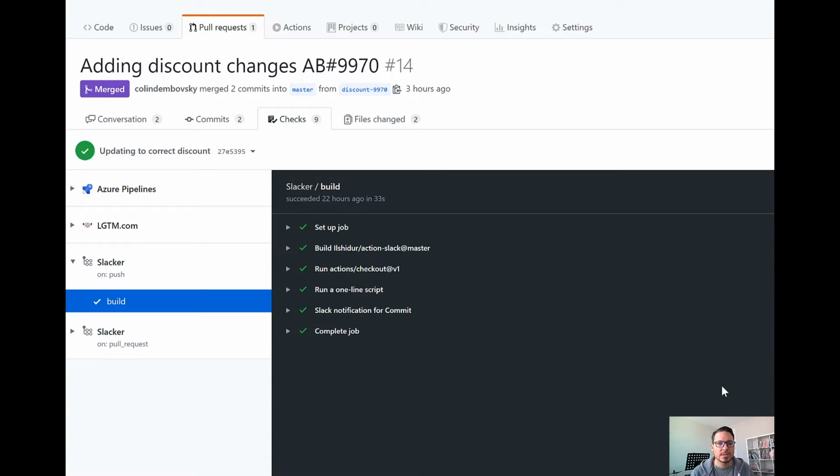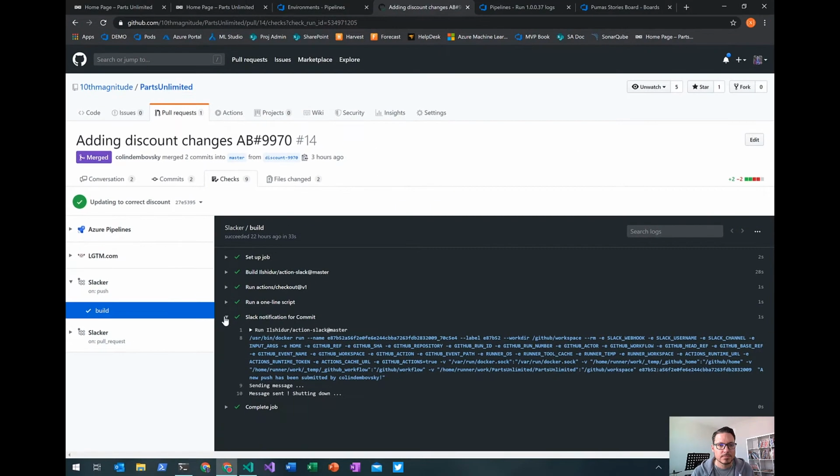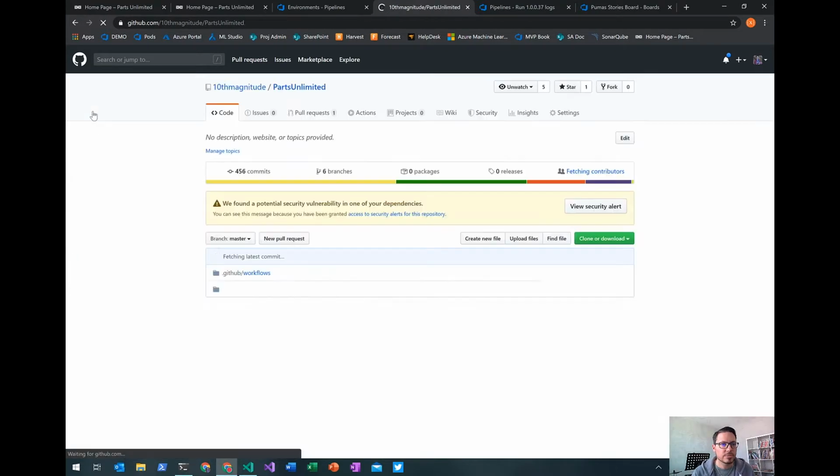or agent is a fork of the Azure Pipelines agent. However, instead of running actions from Azure Pipelines, we're running actions from GitHub. In this case, we're sending a Slack notification to a Slack channel. Looking at the logs, I can see the command that was used to send that message to my channel. Let's see how I defined this action. We'll go back to the code on the repo.